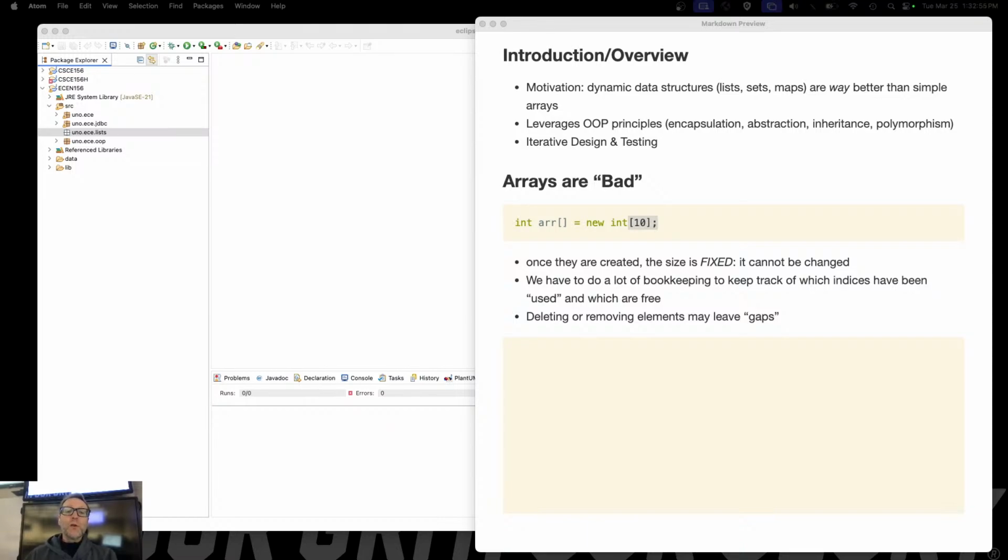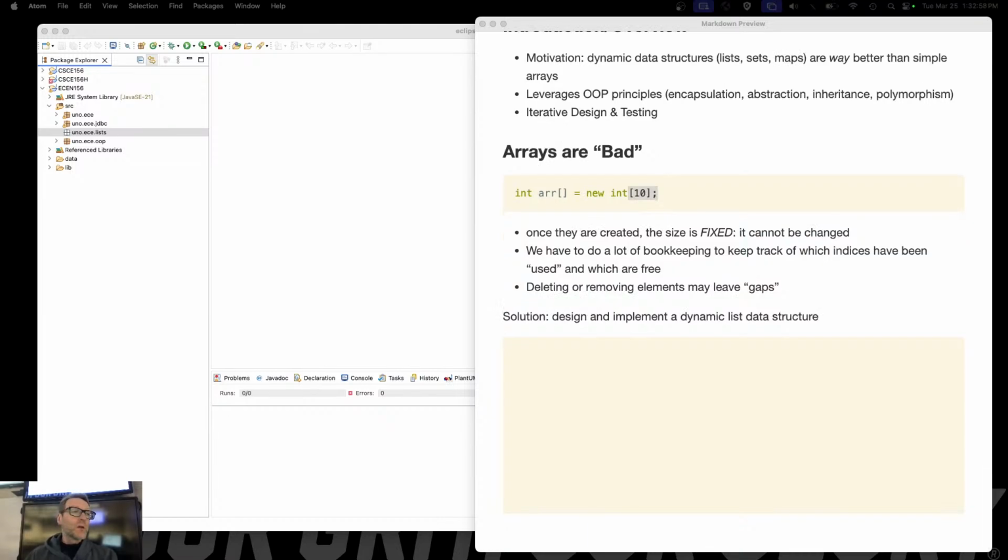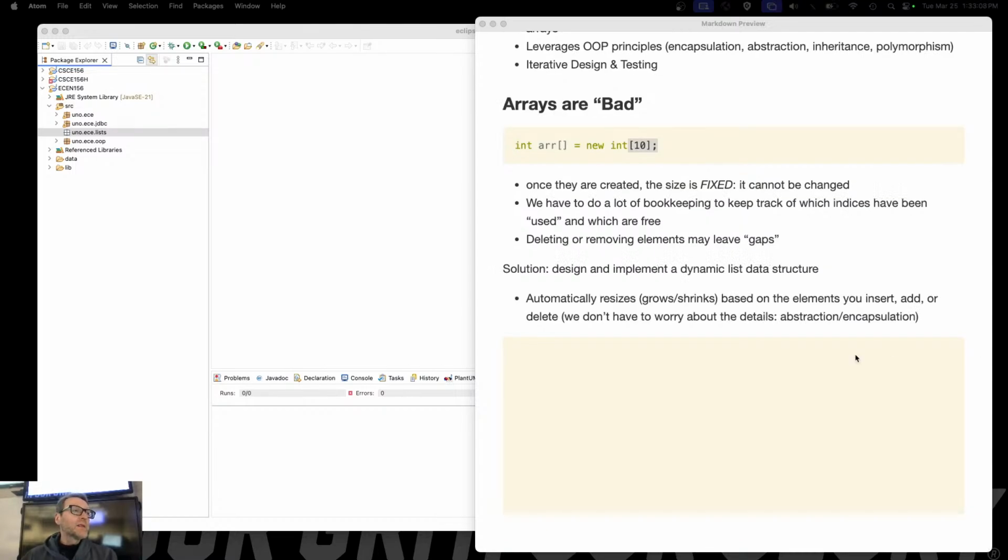The solution to all this is, of course, defining your own data structure, your own dynamic list data structure, or since Java has already done that for you, right? The advantage here is that it automatically resizes, it grows or shrinks based on the elements as you add them and remove them, modify them, etc. We don't have to worry about those details because of abstraction and encapsulation, right? The abstraction here is that we just know that there are public functions that we use to add stuff and remove stuff. The encapsulation is that all those details are hidden away inside the class, right?